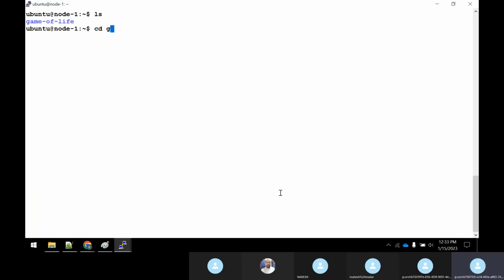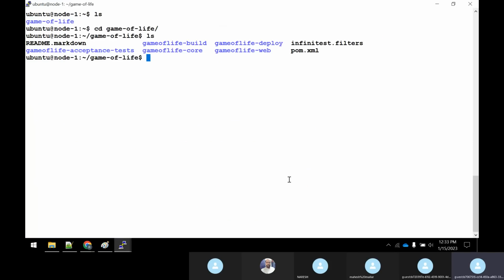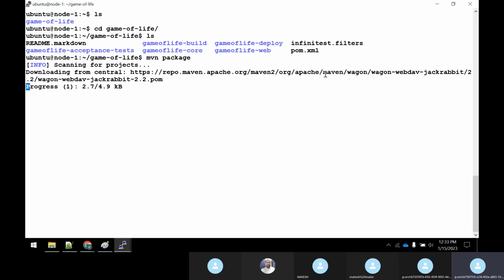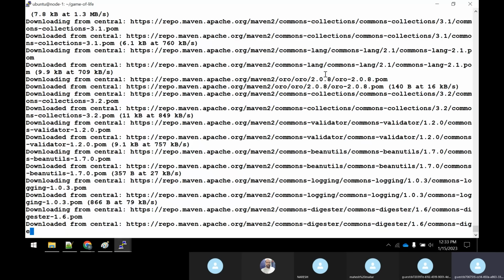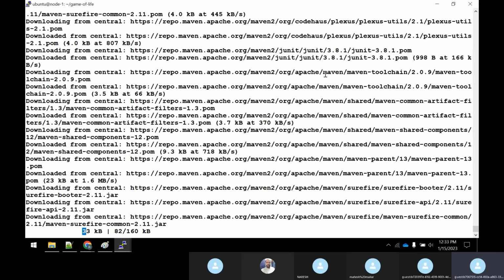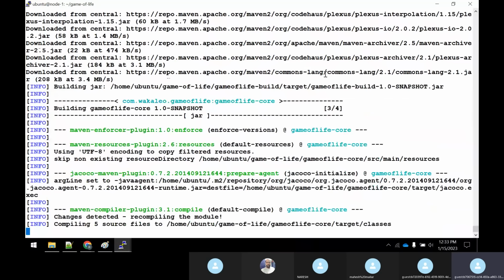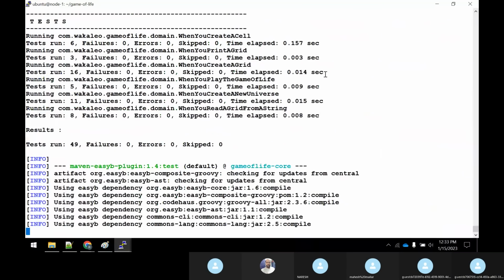Then you go to the game of life directory. You have all the source files, you have pom.xml, everything. Now I'll try to do an MVN package. It runs, it builds or not, let us see. It starts building. Oh, beautiful. So it is trying to download all the dependencies, and then it will compile, it will test, and finally it will try to create a package. Very good. See, it tried to test it. Now it is trying to create a package.